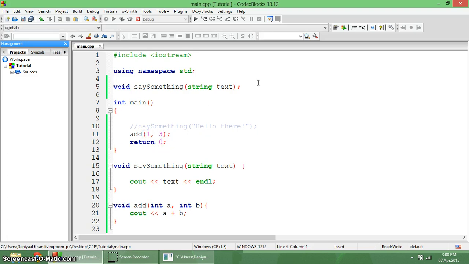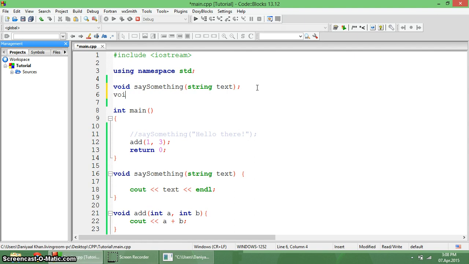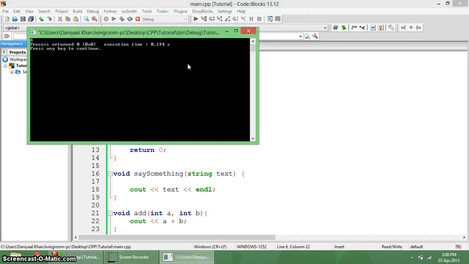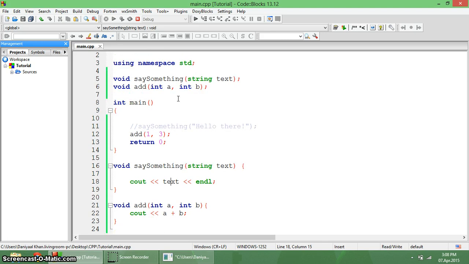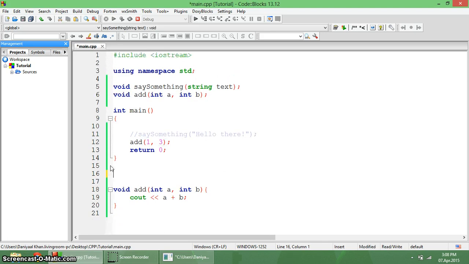Let's create the function prototype real quickly over here. Void add, and it's int a comma int b. So now if I build and run this real quick, you'll see that we have 4, because that's what's expected, since a plus b would be 4 since we're adding 1 and 3. So that's all about functions.